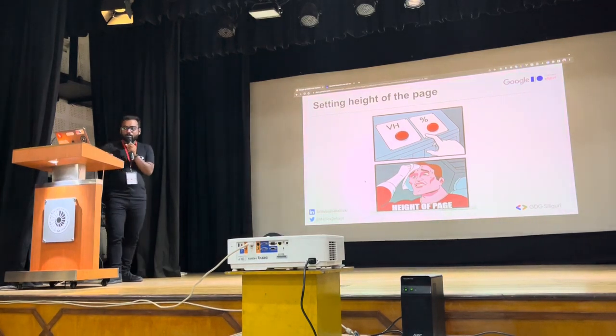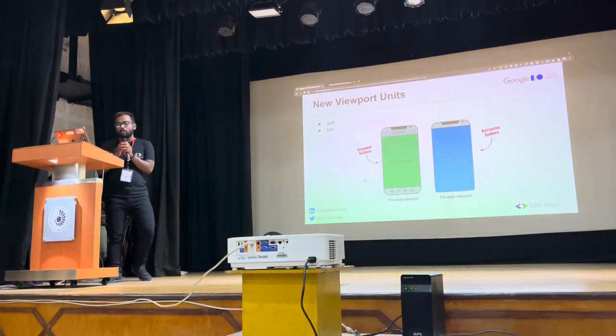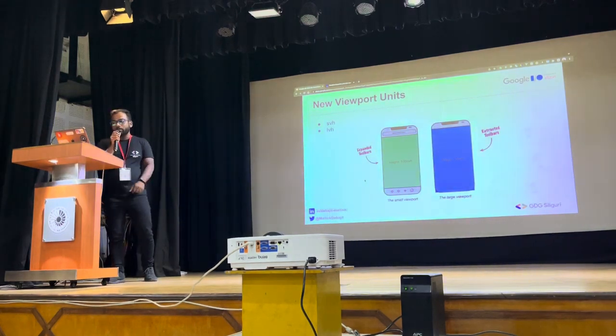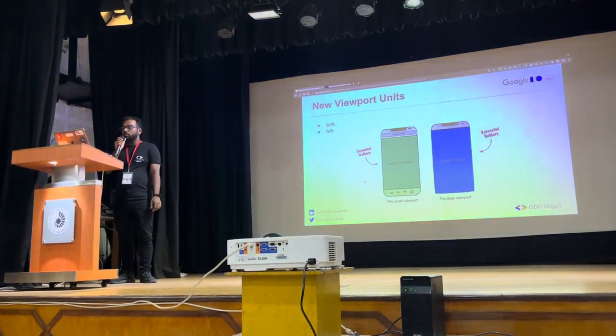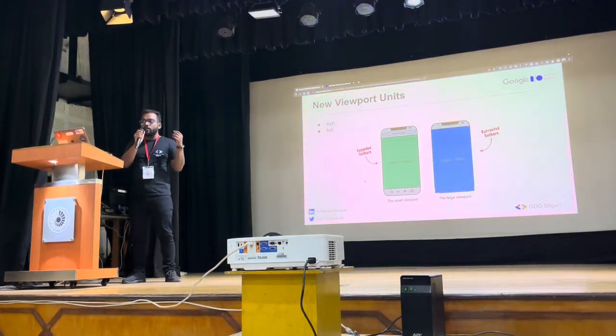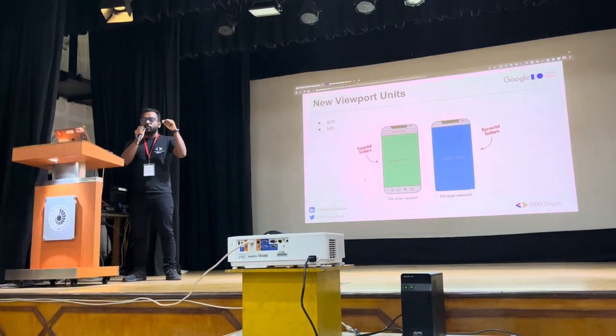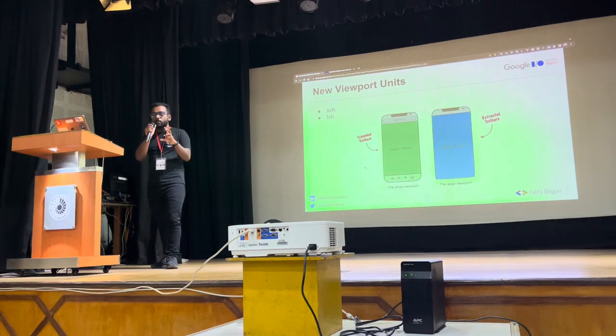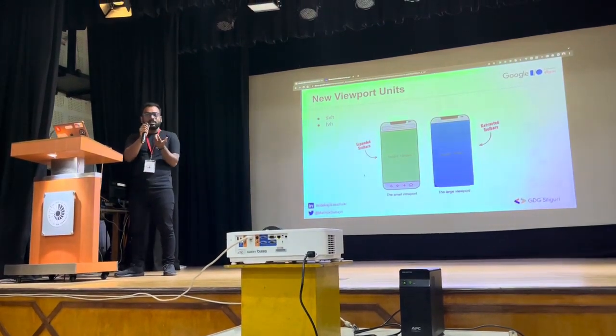So at Google I/O, they came up with new units called SVH, small viewport height, and LVH, large viewport height. So what will it do? There are many times, if you are an Android user or an iOS user, you know this search bar comes in a different place for iOS and a different place for Android, and it is causing a lot of problems for us. VH doesn't understand that.